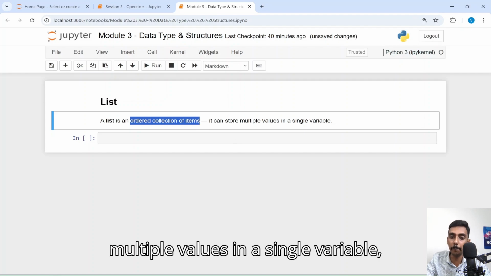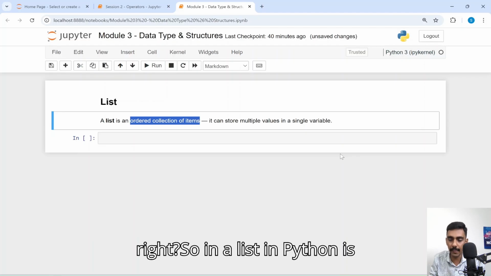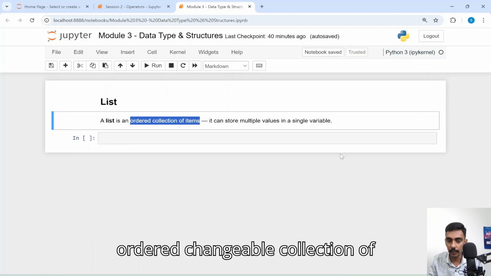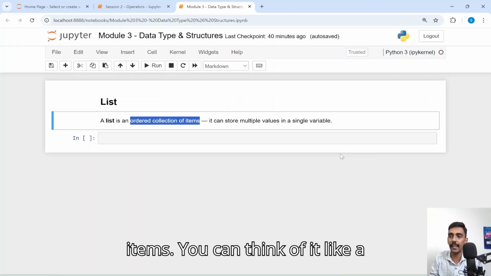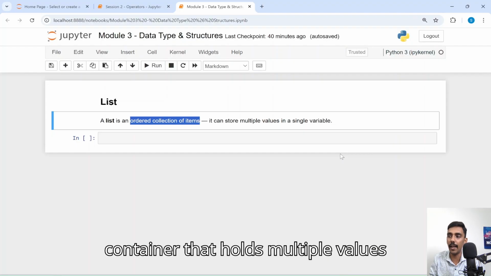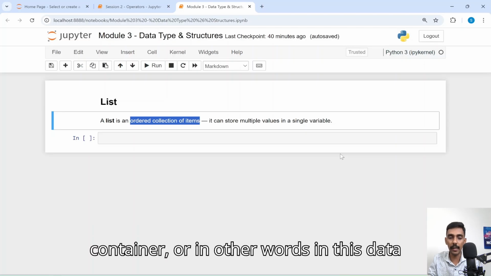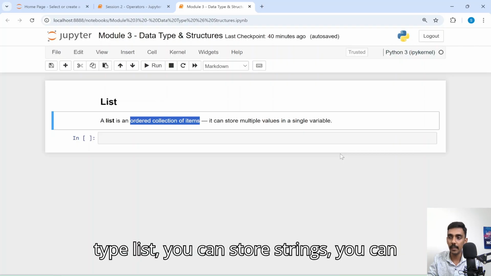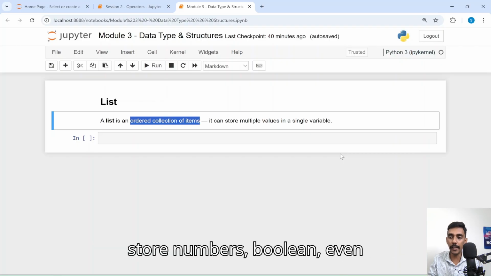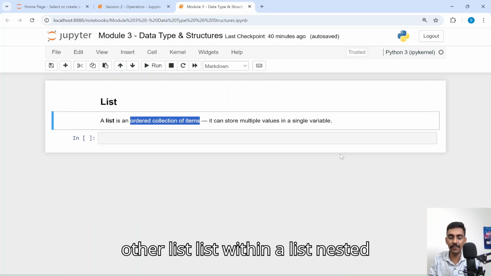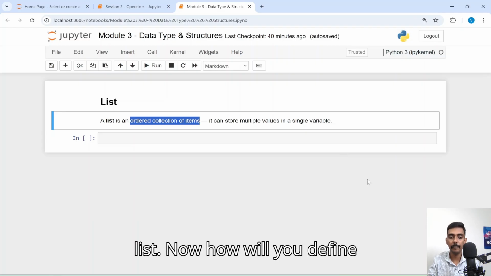You can store multiple values in a single variable. A list in Python is an ordered, changeable collection of items. You can think of it like a container that holds multiple values one after another. In this container, this data type list, you can store strings, numbers, booleans, even other lists within a list, a nested list.